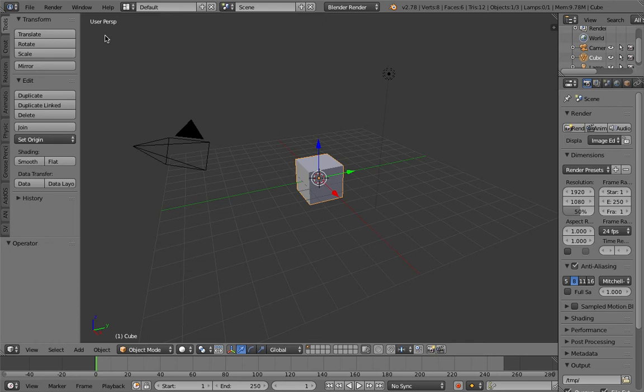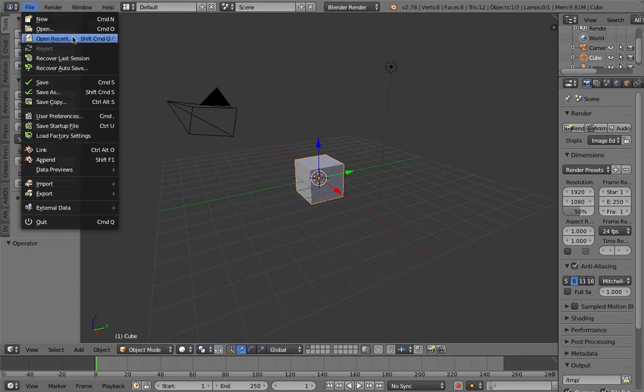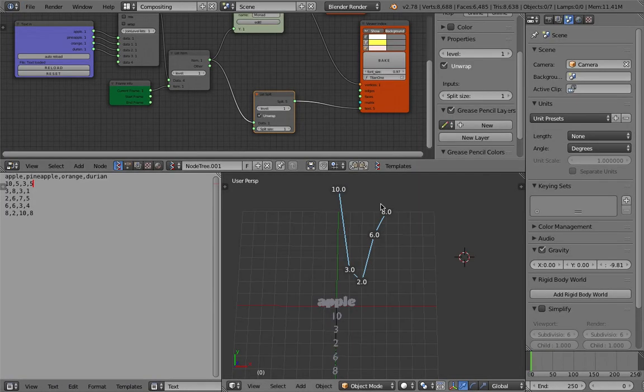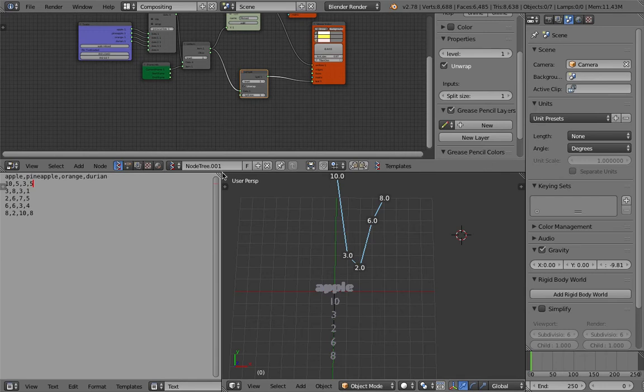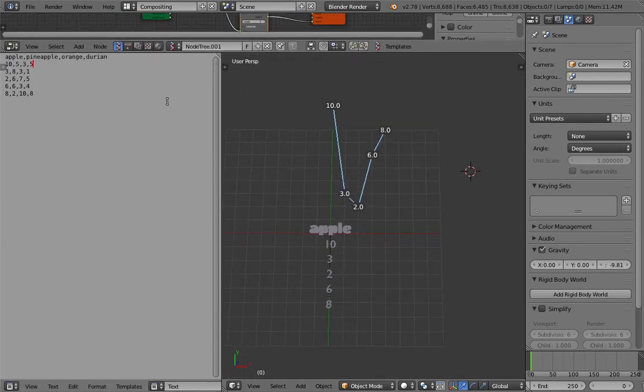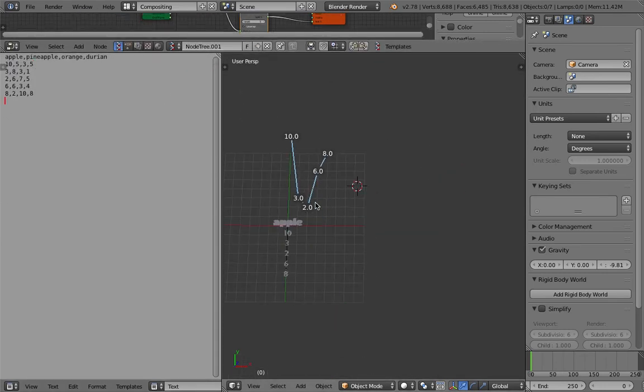In this video, I'm going to explore the CSV, comma separated value, data using Sverchok and Animation Nodes. It's basically something like this, the final result. So let's say you have data in a spreadsheet table.